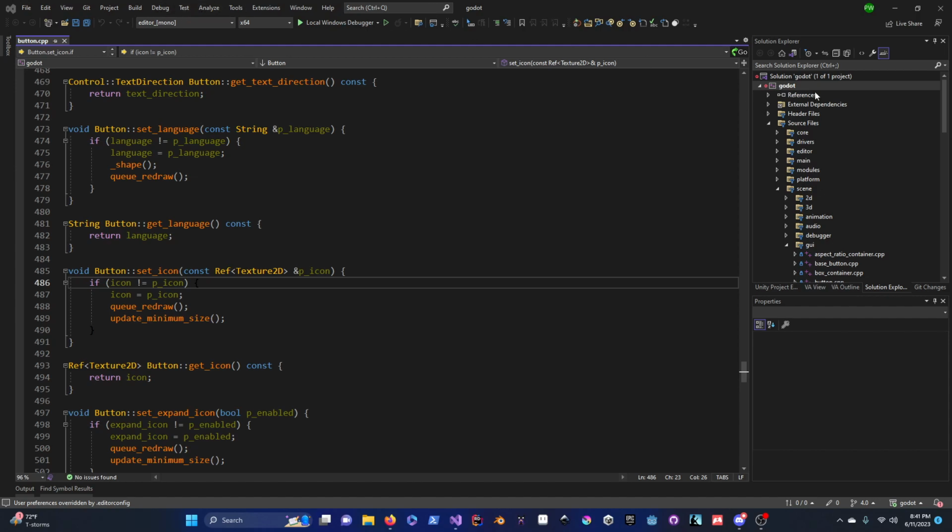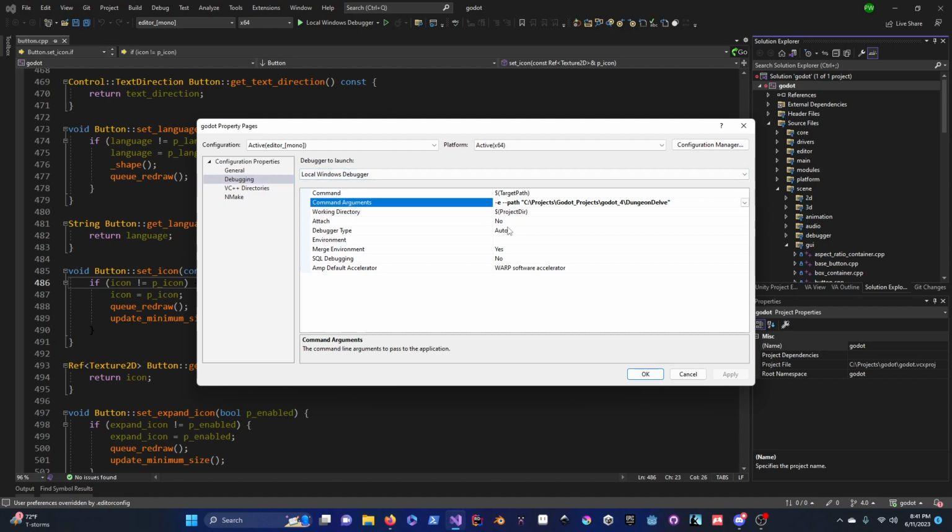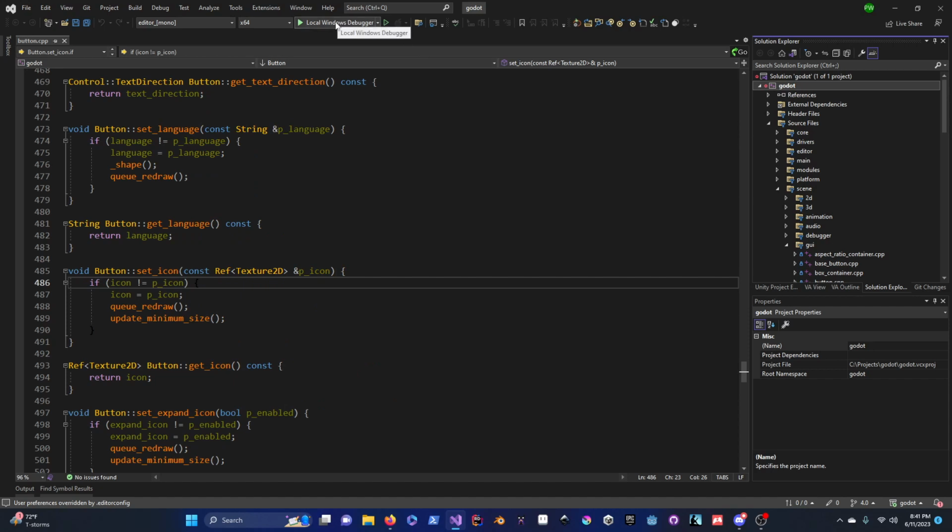Alright, so this is what we have to do. Properties, Debugging, Command Arguments. Alright, -e runs the editor. It bypasses the project manager. Then the path to our project that we want to open. Okay? By the way, you should have all these different settings: editor, mono, and I set it to 64-bit. Just make sure you set it to what you want.